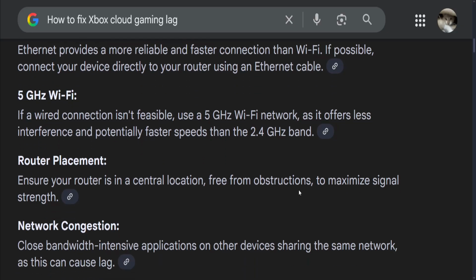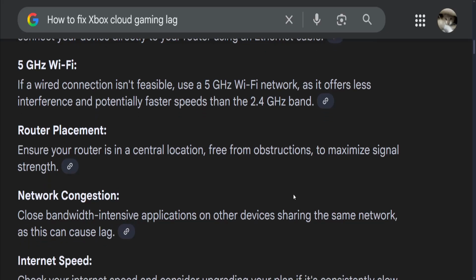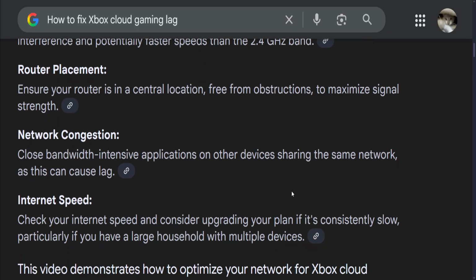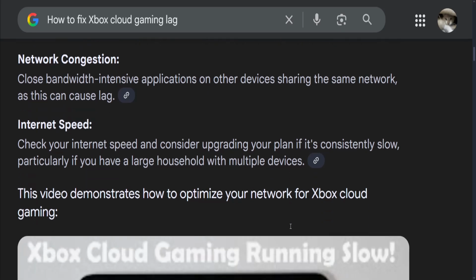So ensure your router is in a central location, free from obstructions, to maximize the signal strength. And then watch for network congestion with close bandwidth, and make sure you have a fast internet speed.